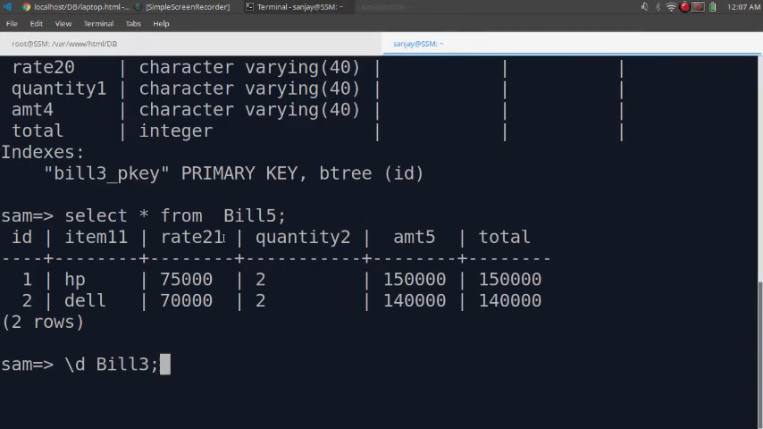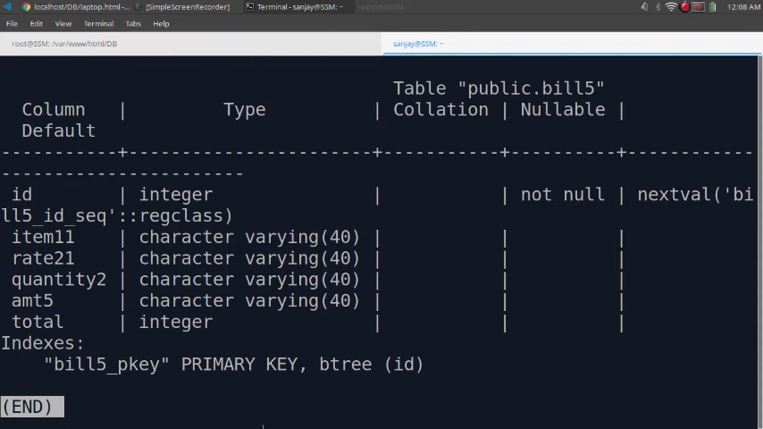Rate is used because different values are coming from the rate, that is 75,000 for the HP laptop, 70,000 for the Dell laptop. That's why rate is also taken as enum and quantity is also taken as enum. All 4 items, amount is also taken as enum data type, because multiple values are coming from PHP and we need an array in the database to store the multiple values. Only total is taken as integer.